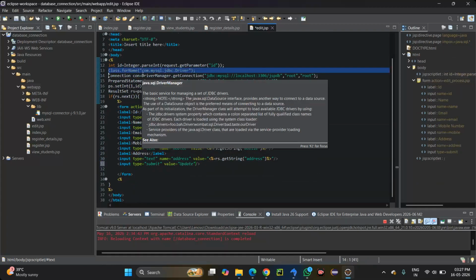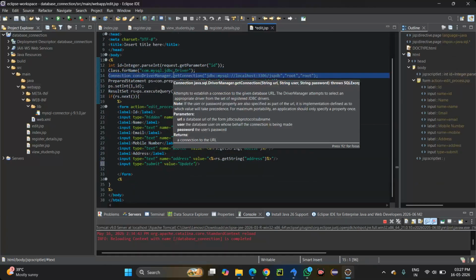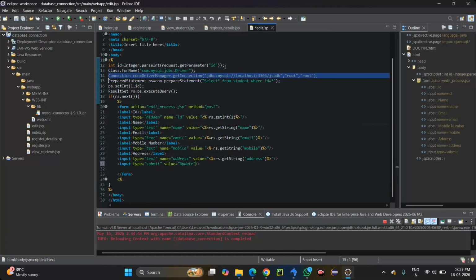After that we are creating the connection between the JSP application and the MySQL database. Here localhost is the server location, and 3306 is the MySQL port number, and JDB here is the database name, and this is the username, and this is the password.